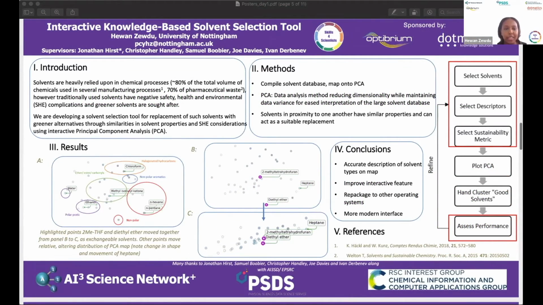So today my presentation is on the development of an interactive knowledge-based solvent selection tool. So solvent use is a fundamental part of chemical processes. It consists of about 80% of the total volume of chemicals used in industry.